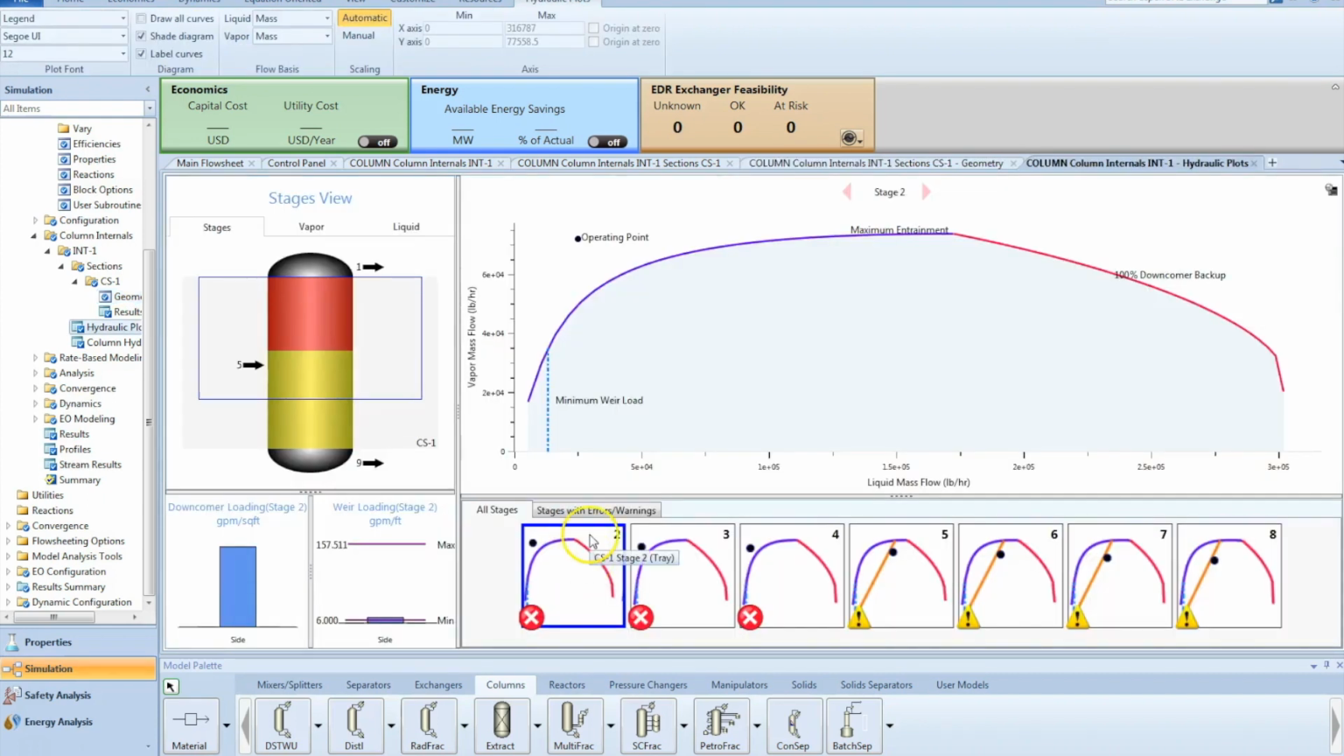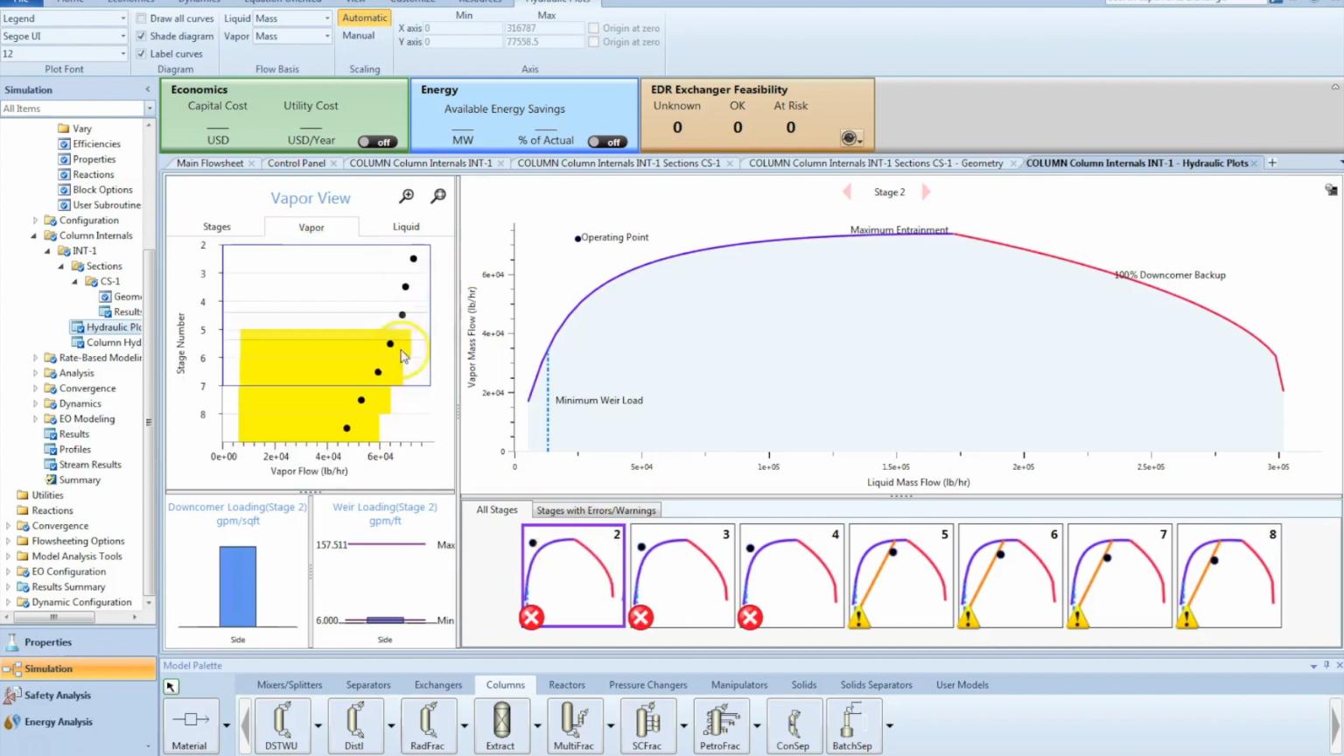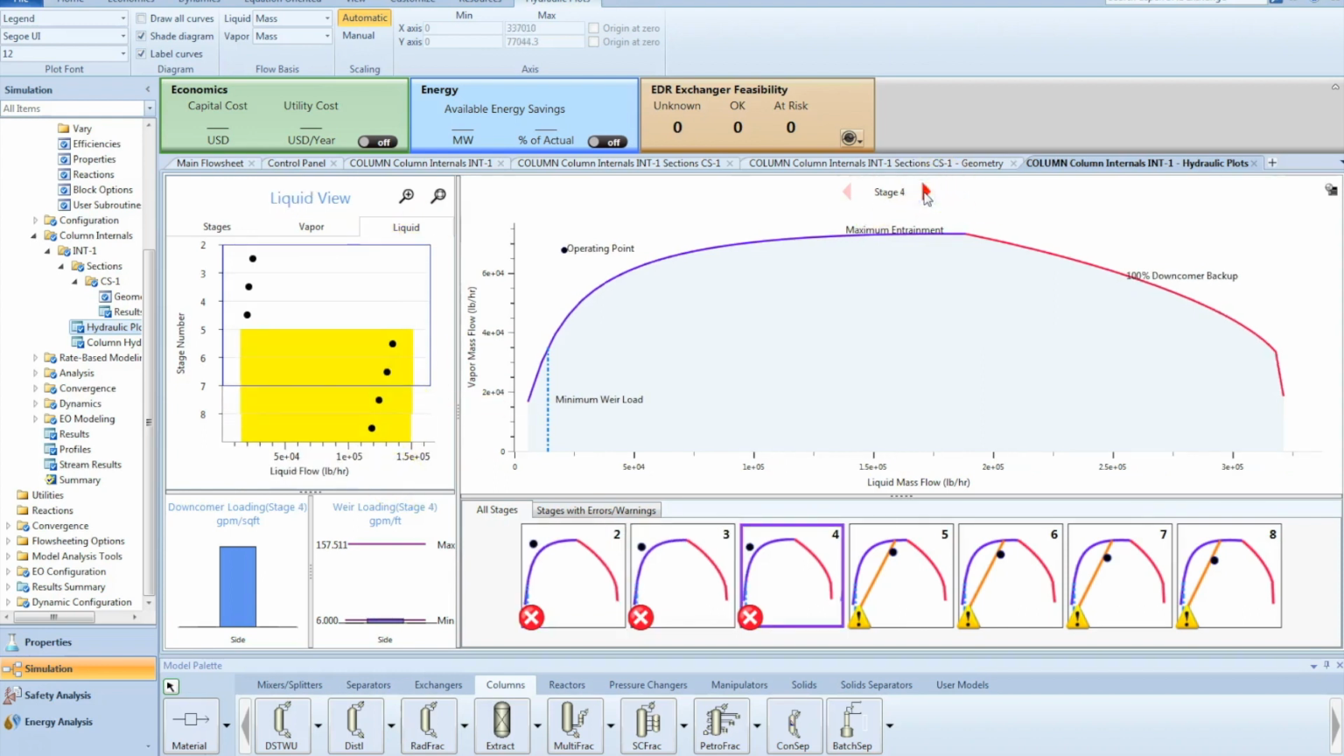Click on Vapor or Liquid to see the vapor or liquid rate at each stage in the column. Notice that there is no major change in the vapor flow rate above stage 5. This makes sense as the feed is entering as a saturated liquid. Alternatively, notice the large increase in liquid flow rate under stage 5 due to the state of the feed.